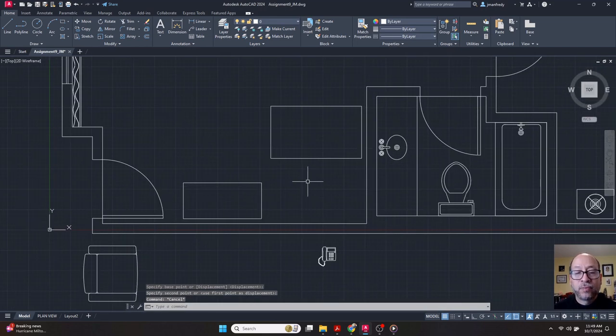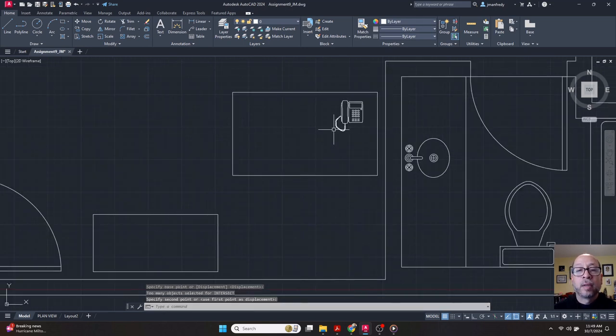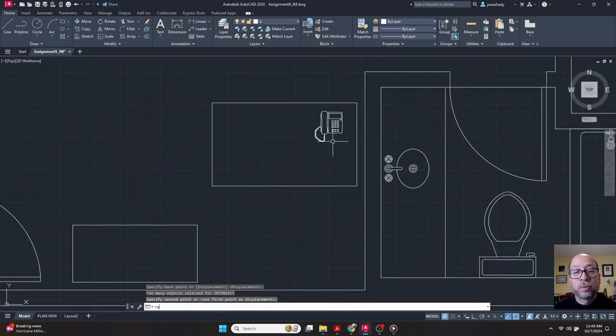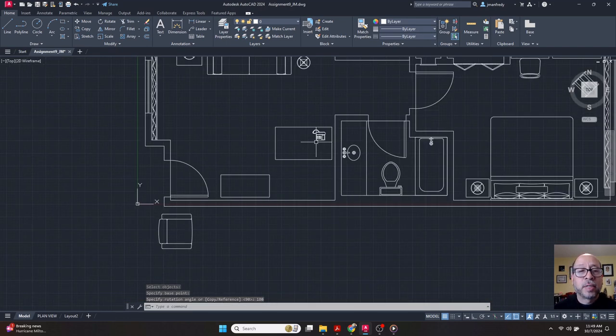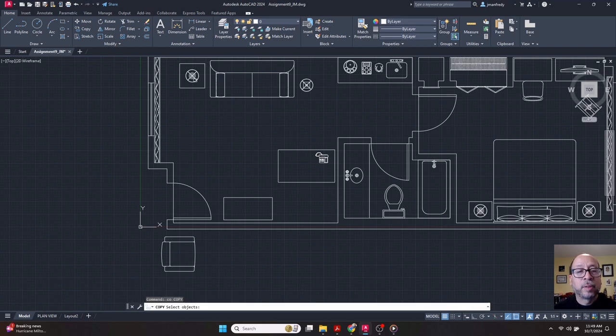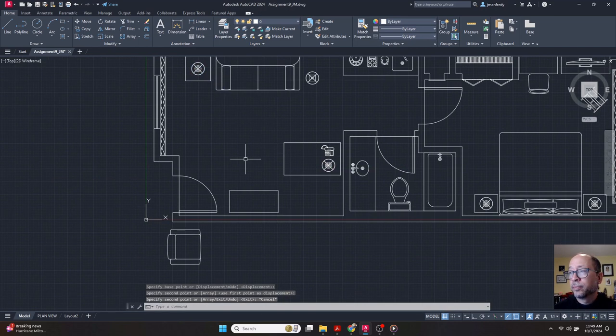On top of this desk, there's a phone. I'll move that phone basically onto the table. I'll rotate it. RO for rotate. Click on the phone. Choose the center of the phone and type 90 degrees. If it's not facing the right direction, click it again and type 180 degrees to rotate it around. So now it's facing the right direction. There's a desk lamp on top of here. Copy this. Simply place it on top of that desk. Easy enough.